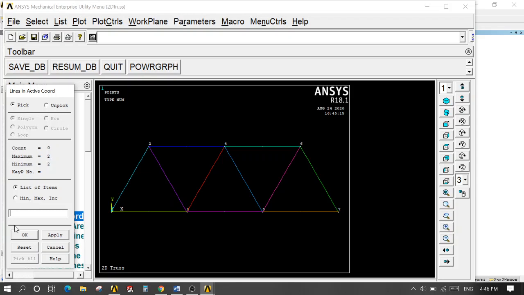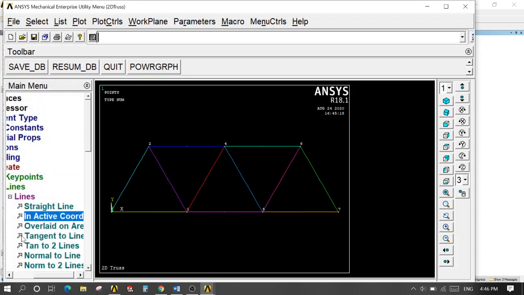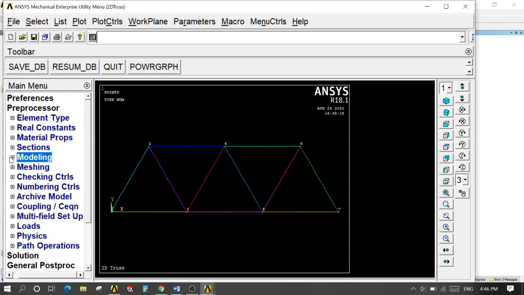So this is all the lines. Okay, so we are done with modeling. We have made the geometry. We've given the cross-sectional area, material type, element type. So we can go to meshing.